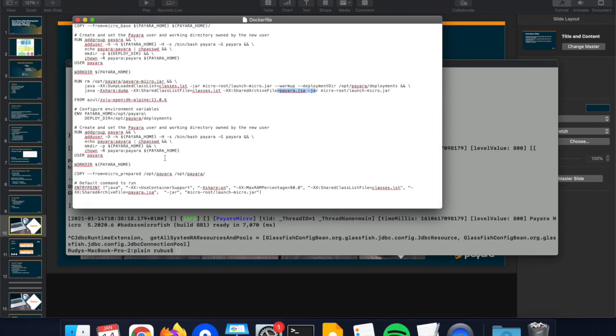And then in the last step, we can just start up our Payara Micro instance using that archive file, indicating that the archive file needs to be used, with the additional information of the memory usage for the Docker container. And this way we have an optimal Dockerfile which contains all the steps required to create that archive file and use it at runtime.